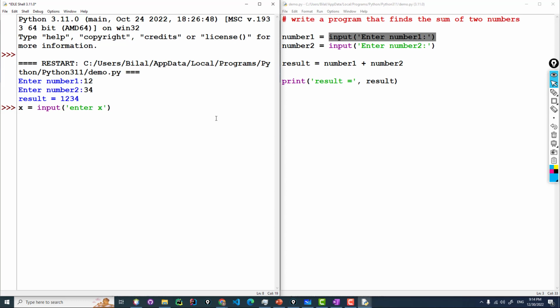If we use input now, enter x, I enter 2. If I print type of x, it will be string. Why? Input takes it as a string. So what should I do in order to convert it to an integer or a numeric value, whether float or integer? I need to do something called casting. Casting means to convert from one data type to another. So how to convert a string to an integer or float?